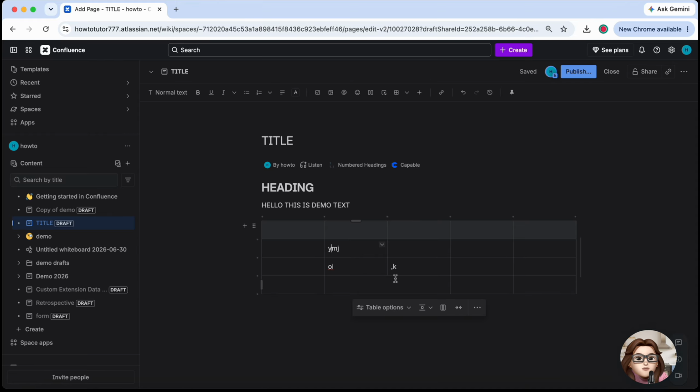When you're happy with the layout, click Publish or Update to save your changes. And that's how to merge cells in Confluence.